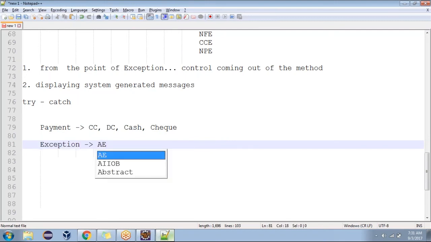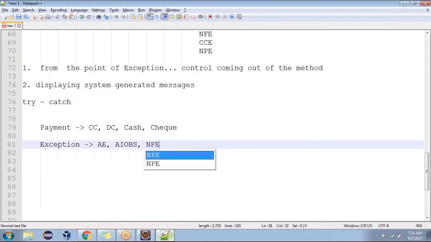Will it handle arithmetic exception? Yes. Array index out of bounds exception? Yes. Number format exception? Yes. Null pointer exception? Yes. It can handle any kind of exception. Superclass reference, polymorphism concept.